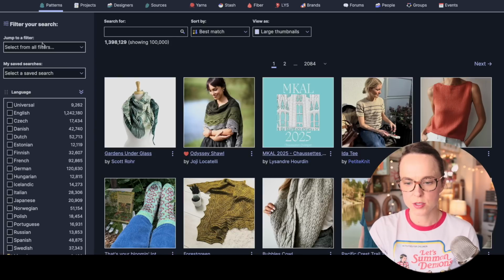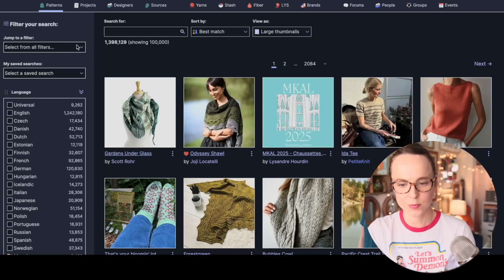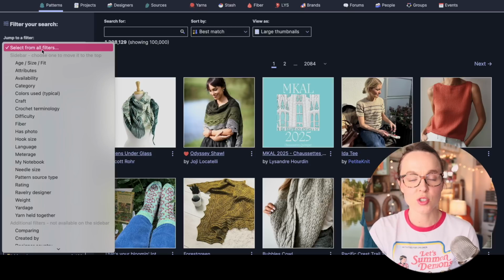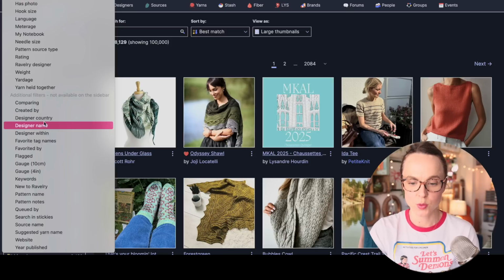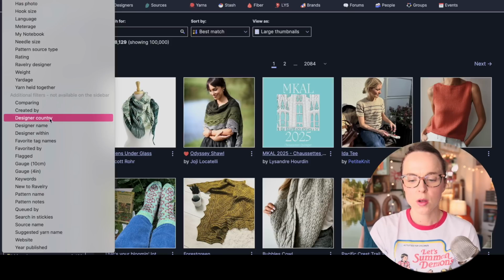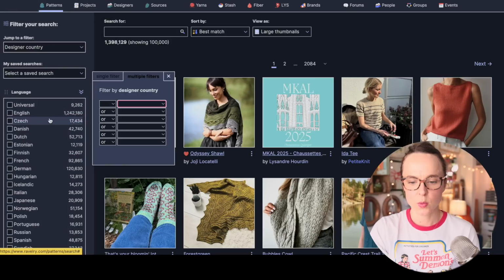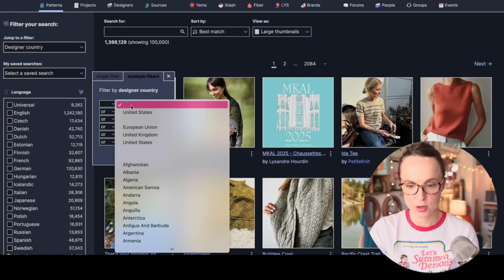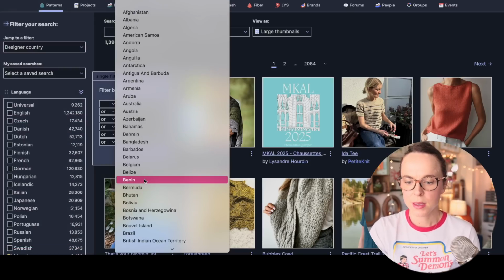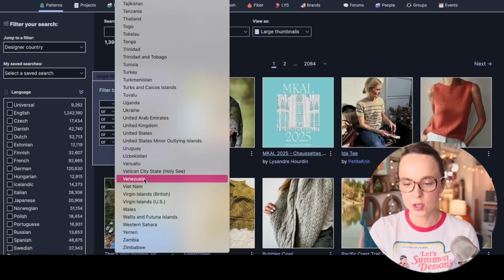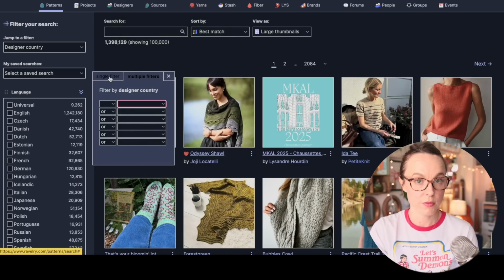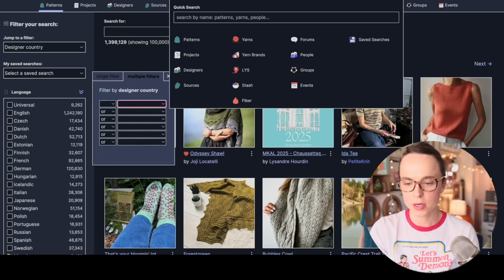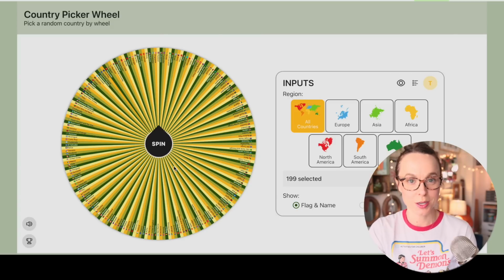And we're going to just go back to our 1.4 million results. Now over here where it says jump to a filter, this is a really easy way to get to your filter without having to scroll down. I'm going to go all the way down to right here where it says designer country. I'm going to click on that. Now what I can do is select a country from this list of countries. But for today's video, we're going to keep it interesting and I'm going to choose a country at random.